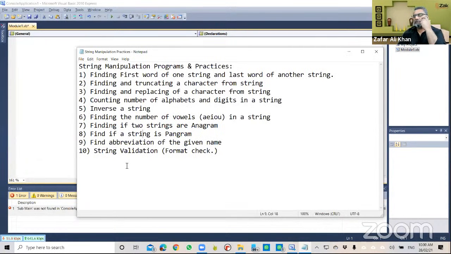Ninth one. Find the abbreviation of the given name. What is an abbreviation? We want to output the first character of every word in a sentence. If it is a name, let's say Zafar Ali Khan, then ZAK will be picked up. ZAK. So, find the abbreviation of the given name.